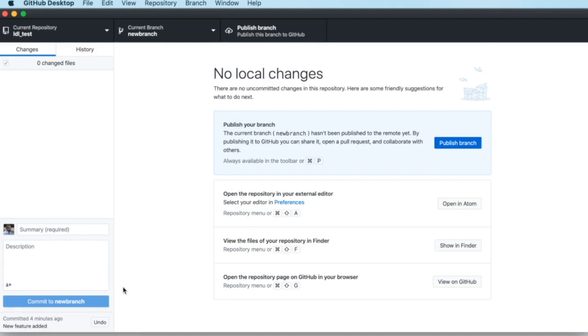But anyway, what you can see is that it is saying there's a new branch. So the current branch, new branch, hasn't been published to the remote yet. By publishing it to GitHub, you can share it, open a pull request, and collaborate with others. Okay, so the GitHub desktop app has detected that I've created a new branch, and that I'm working on a new branch, and it's offering me the ability to publish that branch up to GitHub. And so I'm going to click that button, and it's going to push that branch up.